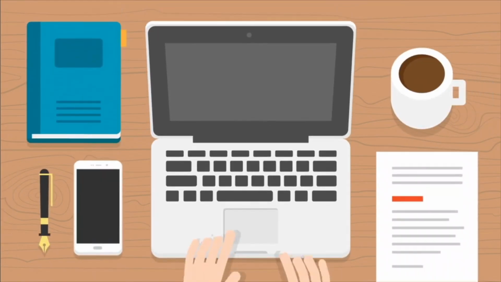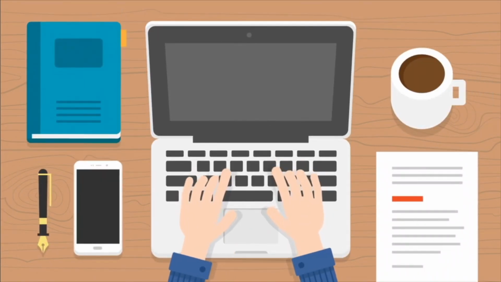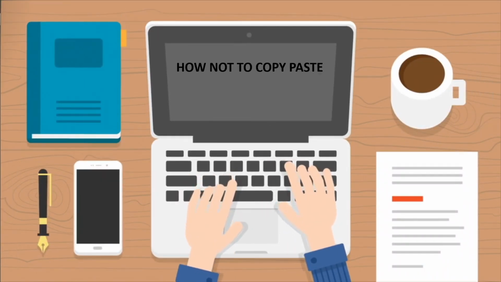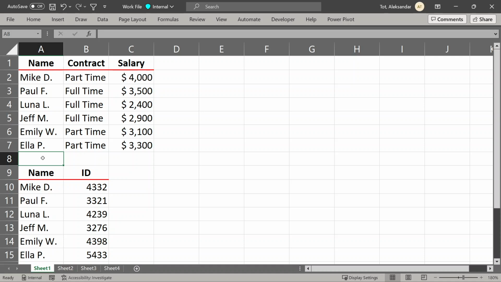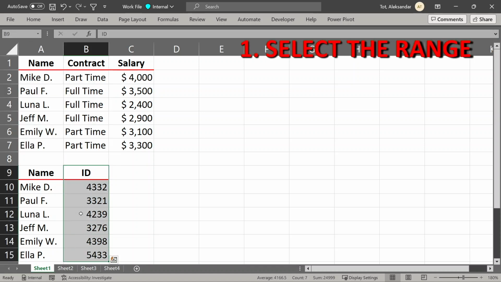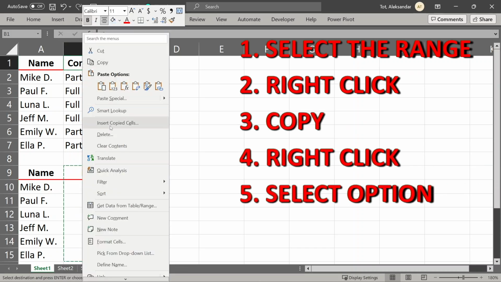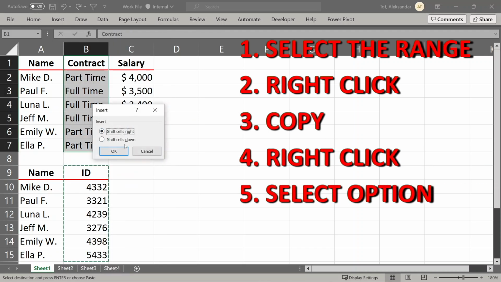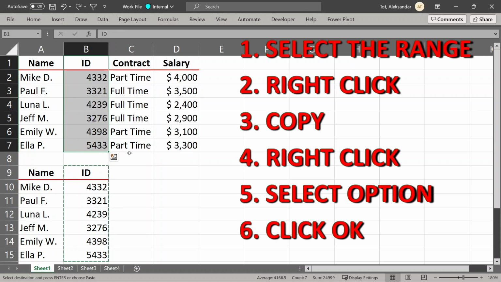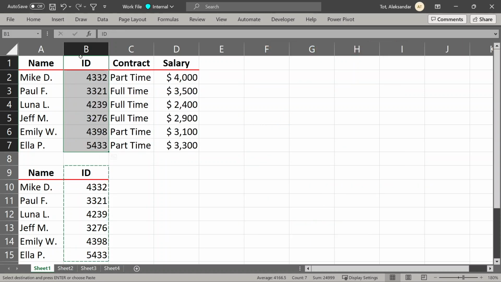Doing everyday work in Excel, you are probably losing time with the copy-paste process. Look at this example, and watch how many steps are needed for this simple job: just to copy this column between these two columns. First select the range, right-click, select copy, right-click here, select insert copied cells, shift cells right, click OK. 6 steps in total. A lot of work for something as simple as this.